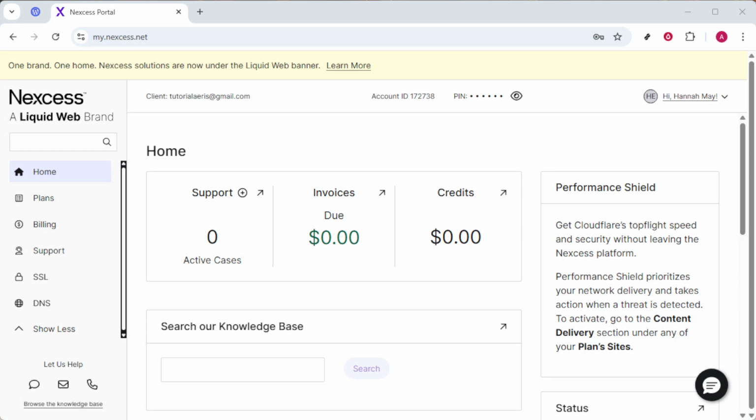In today's video, I'm going to teach you how to add a custom domain in Nexcess with an easy setup. First off, let's get you logged into your Nexcess client portal. Head over to the Nexcess website and enter your login credentials.